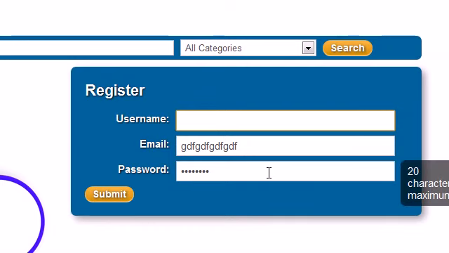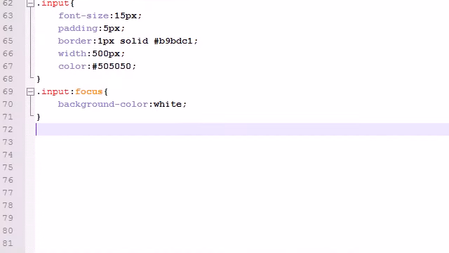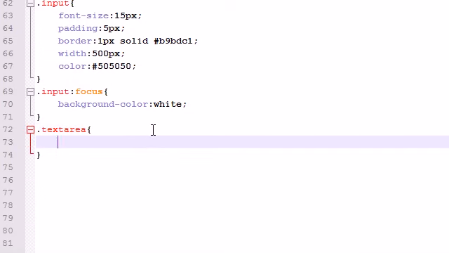Now, even though the only thing we have in this form is basically a submit button as well as input areas, in other forms, we're going to be working with text areas. For example, whenever the user has to list the item and they give a description, there's going to be a text area. So that's why I want to go ahead and style the text area now, even though there isn't a text area, like I said, on the registration form.